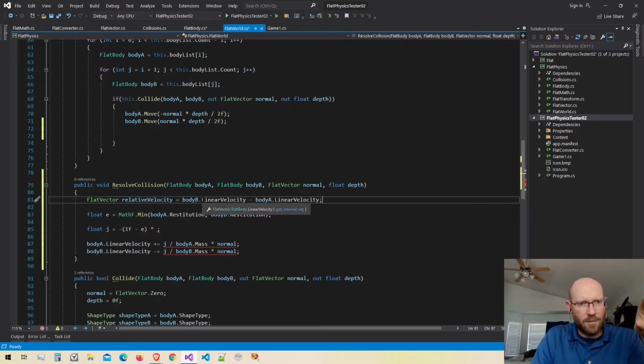I think that's the way we want to do it, the order, because as far as my engine's concerned, I'm always pushing body B outside of collision with body A, so I think that's the order. We'll test that and we'll see if it works correctly.